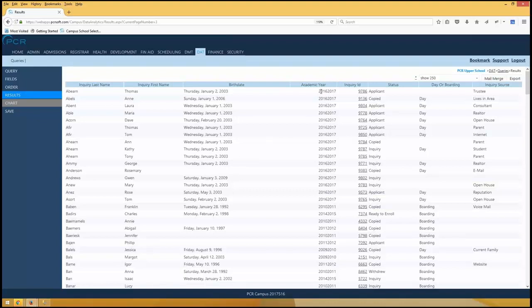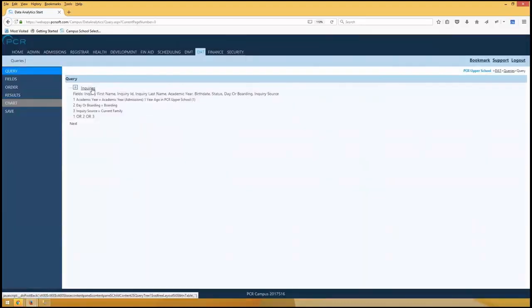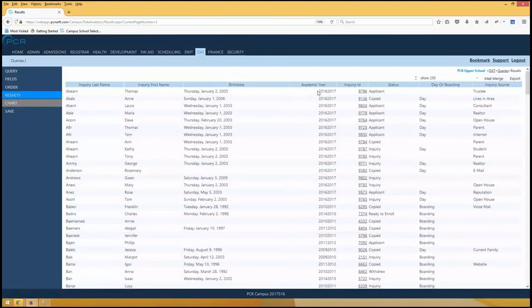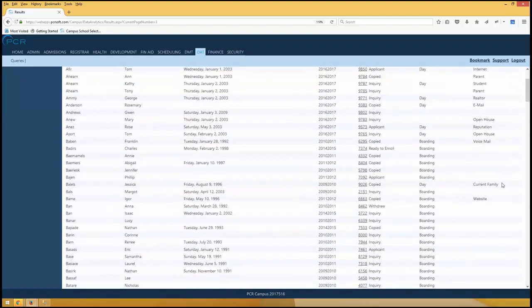So just as an example, this person is an applicant, and so let me double check with my condition. So I said that academic year would be last year. So basically, in this case, anybody that was either in the academic year of 16-17 or boarding or the inquiry source would be a current family. So in this case, this person is in 2009, 2010, but because they were referred by a current family, that's why they show up. When I put an and condition, they wouldn't show up.